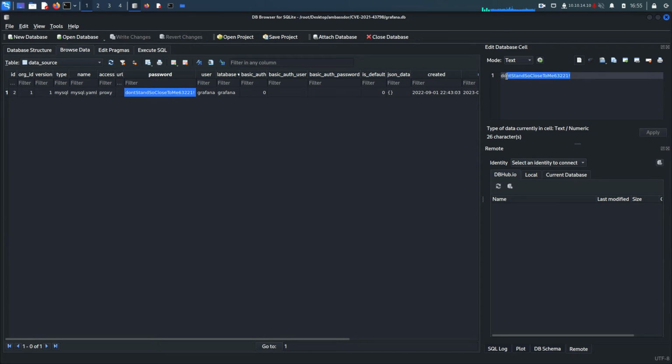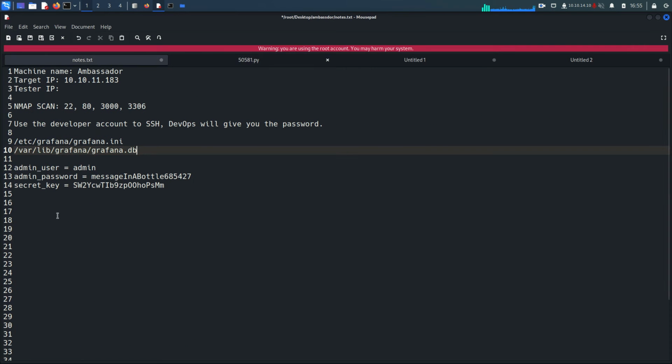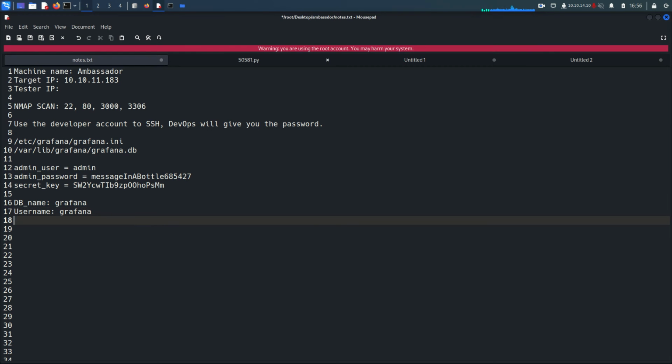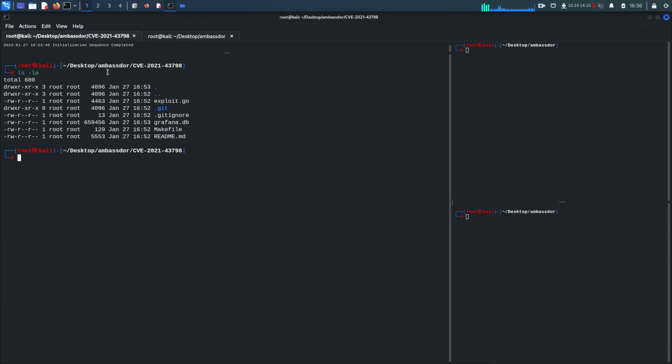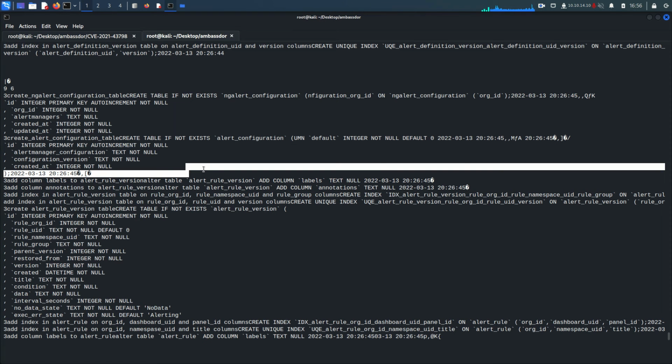The database name is Grafana, and the password is this, and this is clear text password. So I'm going to copy that back to the notes, and here we can say db_name is going to be Grafana, username Grafana, password is this, right? And we already know the port number and the host name. So let's go and try to access the database now.